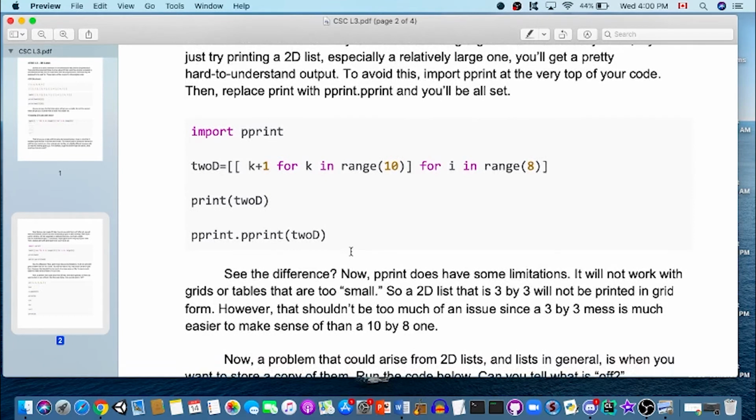Now, this does have a few limitations, because if you try and do pprint of a 2D list that is 3 by 3, it won't actually print it in a grid form, because that's too small for the module to handle. But that doesn't really matter, because 3 by 3 is just 9 elements in total, so it's not too complicated, and that's not too much of a drawback. The important thing is that if you want to see the structure of a 2D list like this, you can use pprint and you'll be able to see the structure.